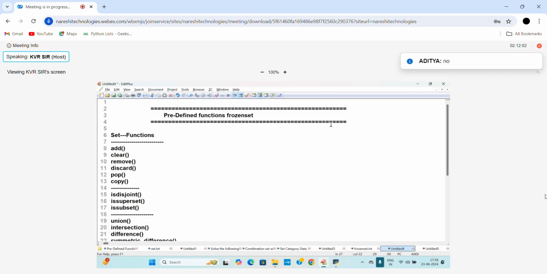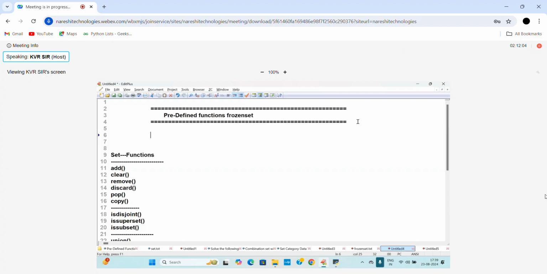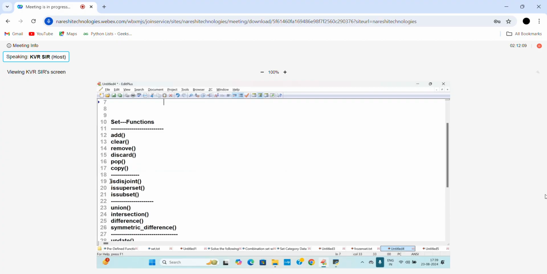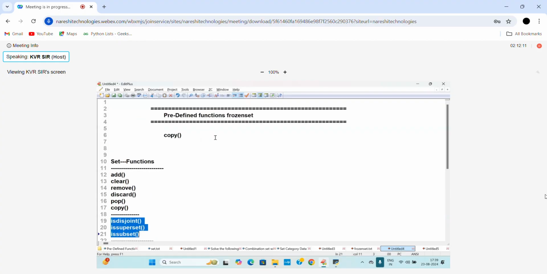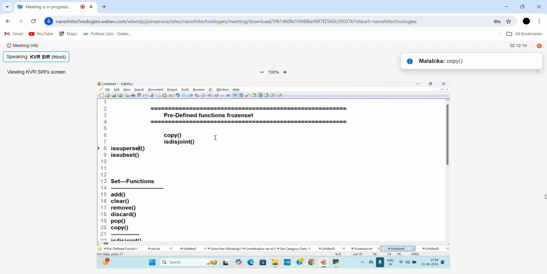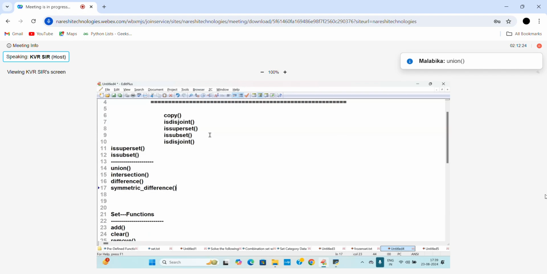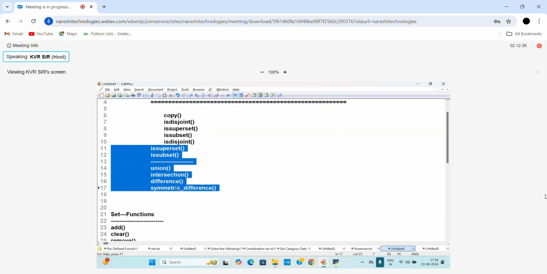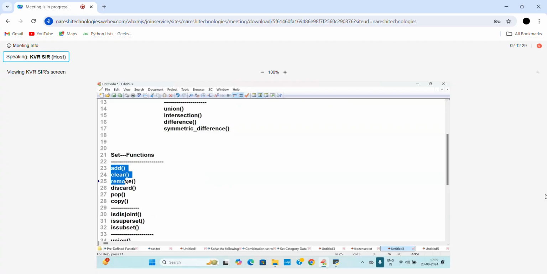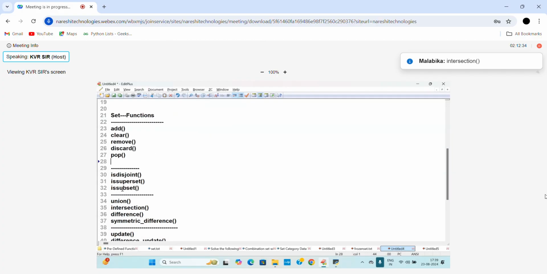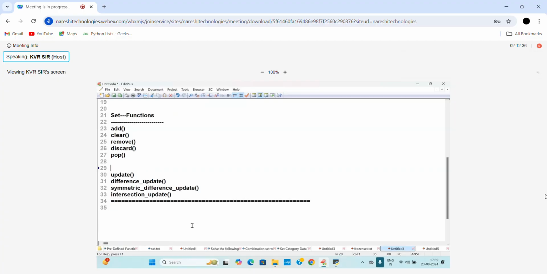So what are the possible things? Tell me quickly, I want to know. Copy. Come on. These things are permitted. Okay. Next, what is it called? These things are present. Which things are not present? Add, clear, all these things. These are not present.